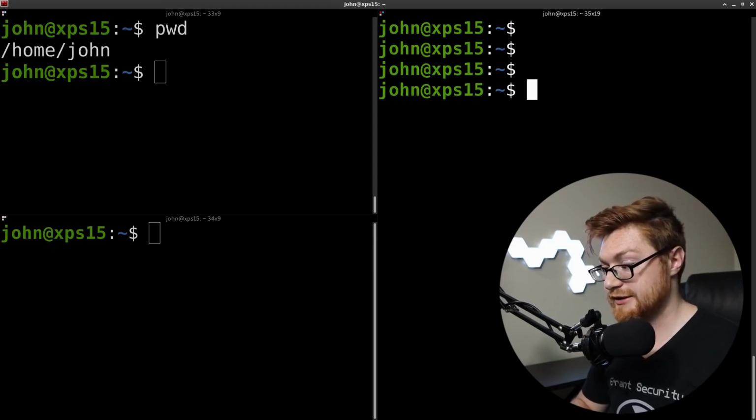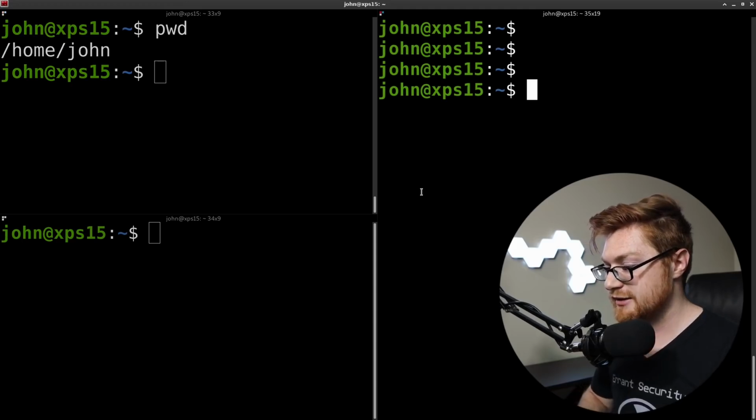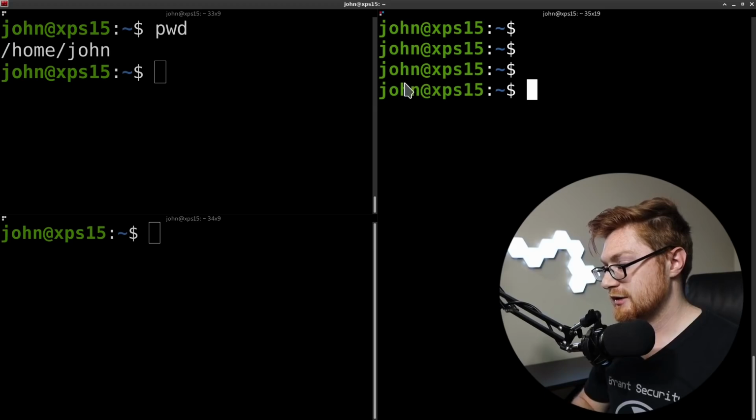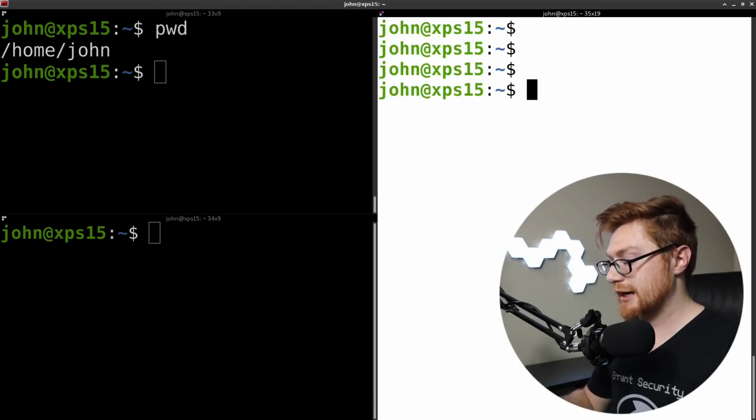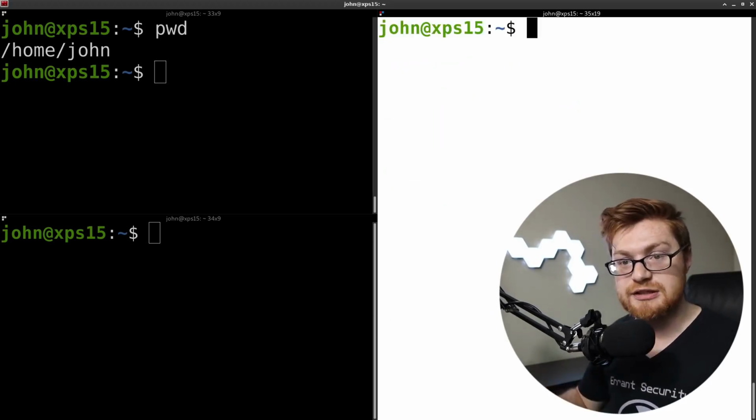I could just click into it or use my Alt left and right to move into it. And then I can right click and select the profile that I might like. I could just simply choose, let's use that white profile. And now that whole pane is a little bit easier to read and work with and see.